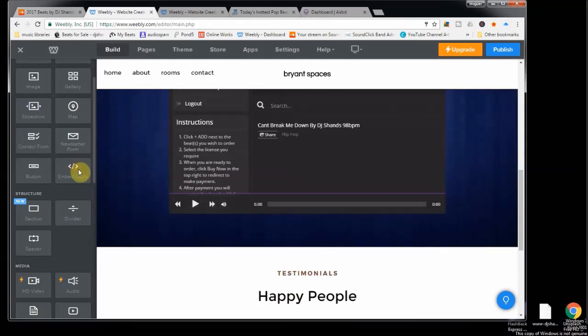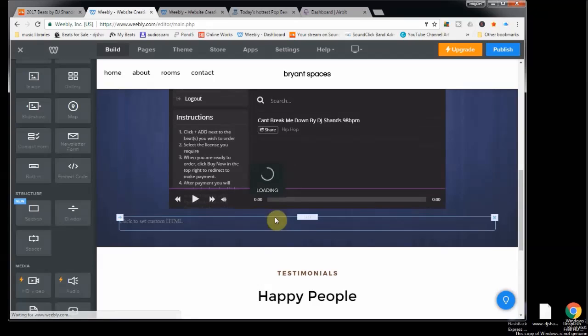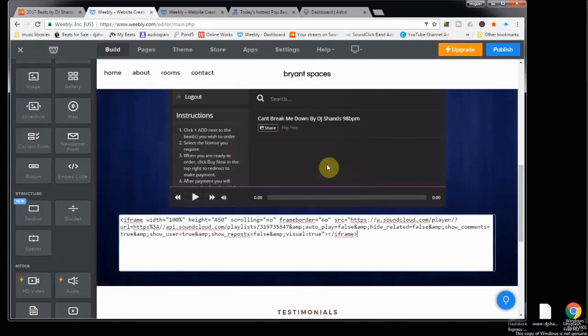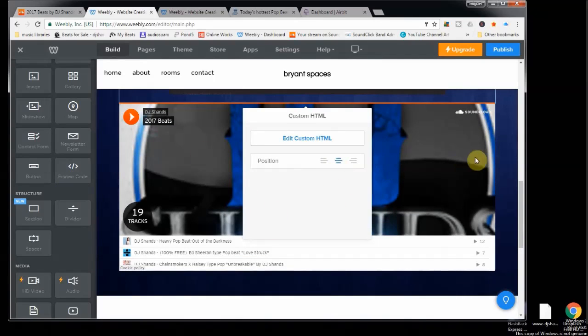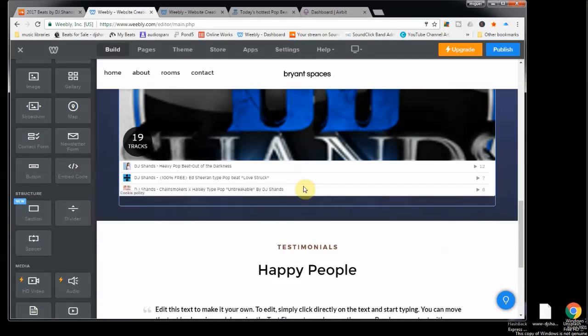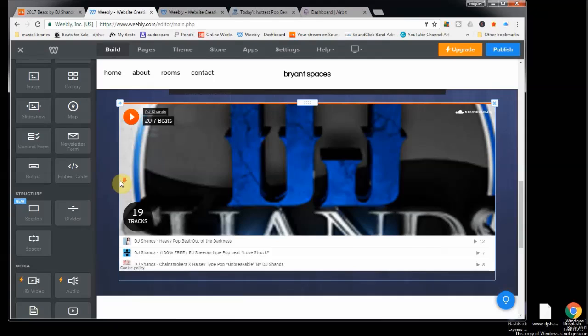Go back to your website. You can use this Embed Code button and paste it in there. And cool, now you have your SoundCloud little music box, I guess you could say. This way you can have your fans listen to your music without paying for a music store or anything like that. Now if you are going to sell your music, I just recommend using an app.